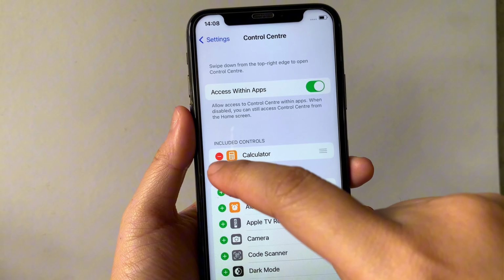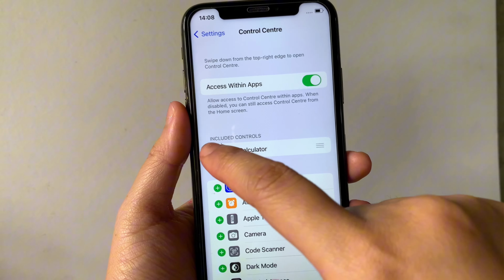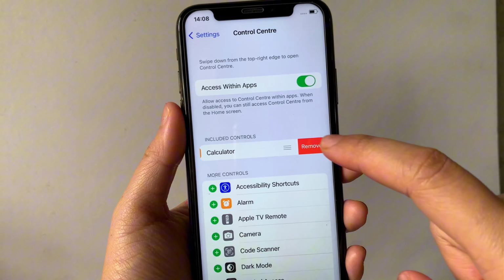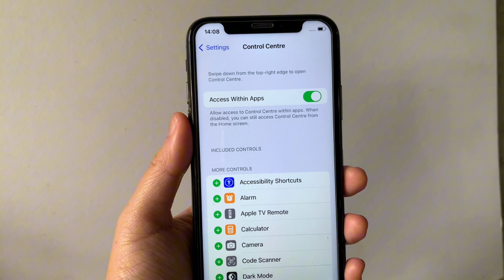And as you will see, there's a negative sign located on the side of the calculator. Then all you have to do is just tap. Then click Remove. And your calculator button is now removed in the included controls.